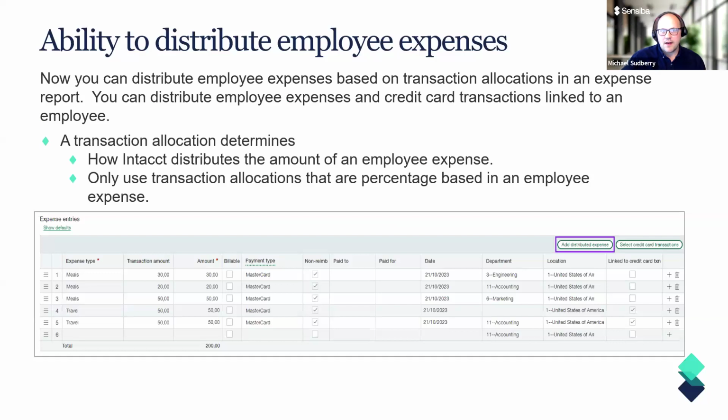So now we also have a new feature for the ability to distribute employee expenses. Typically, employee expenses are just entered. And now, if you're familiar at all with transaction allocations, this is where you can define an allocation on the row entry of one of your journal entries. It's very similar to that.